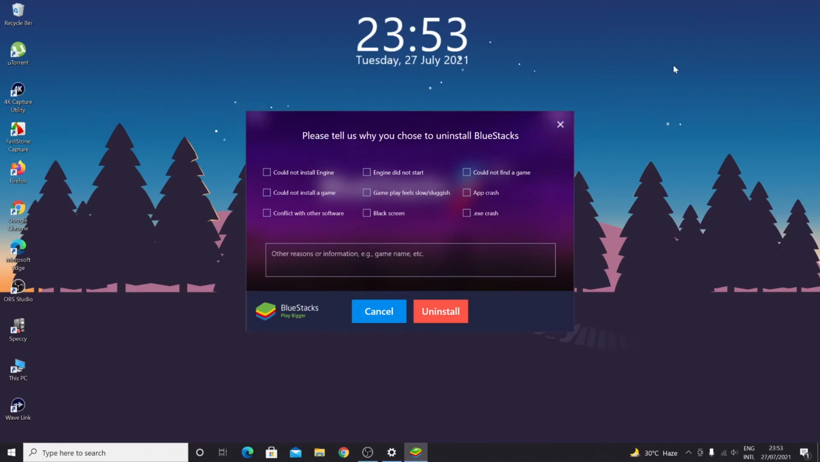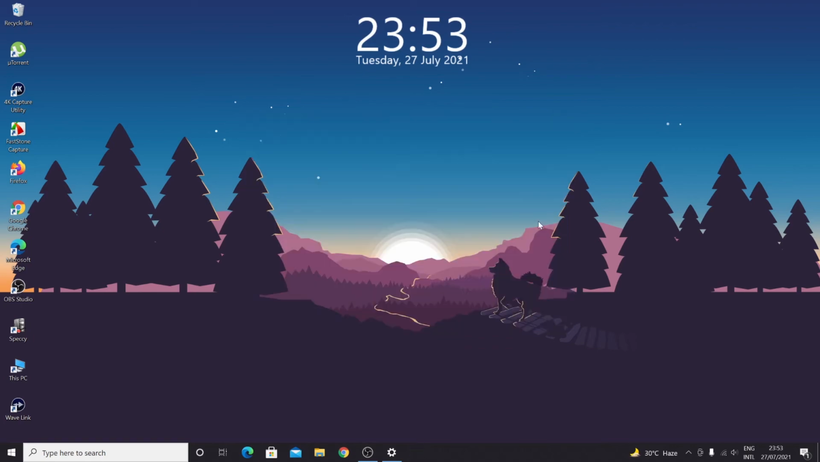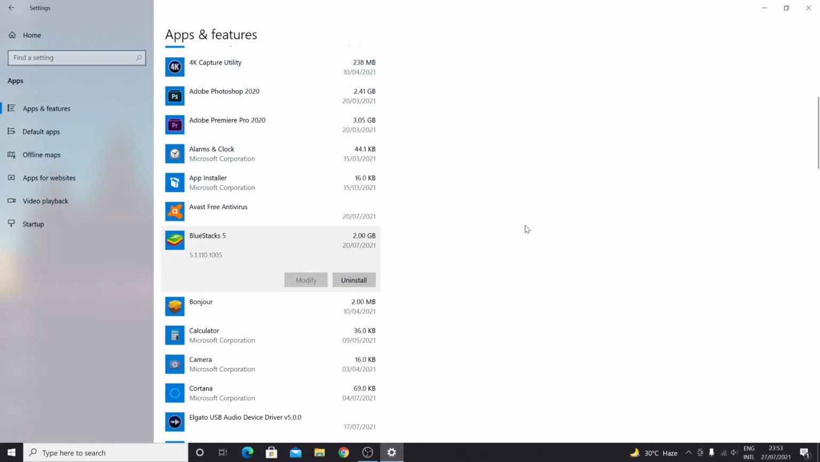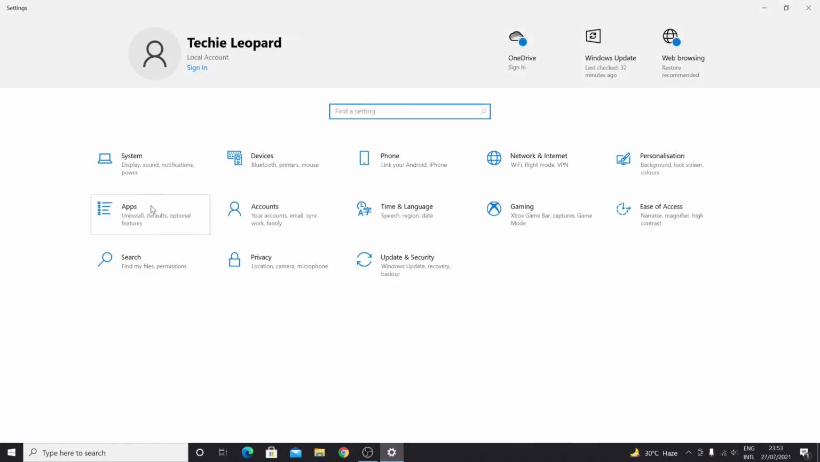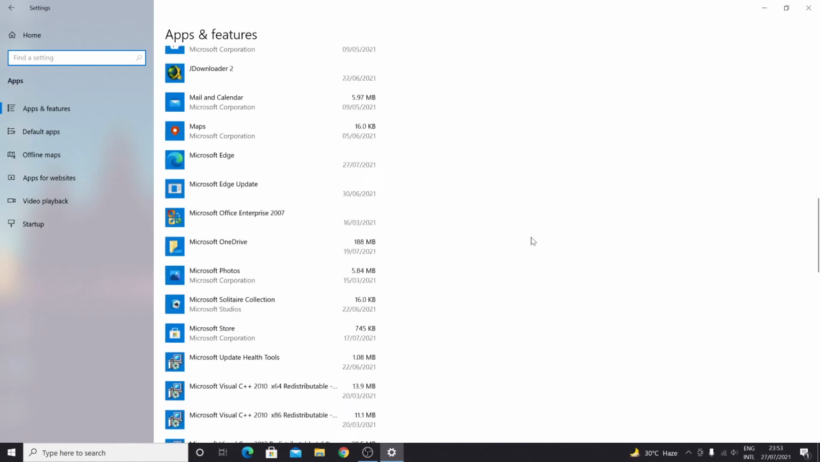Now let's minimize this. And from here you can just select any reason or maybe not select anything. So I'm just going to select app crash and then click on uninstall and then click on uninstall again. And it's done. It was as simple as that. So let's click on completed. And if we now go to check it, you can see that it's still here. But if we go back and then go to apps again, we can see Bluestacks is no longer in here.